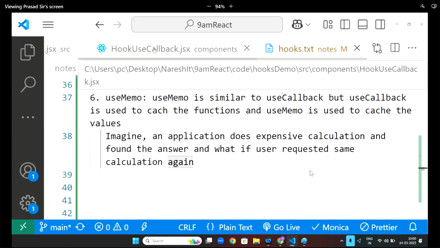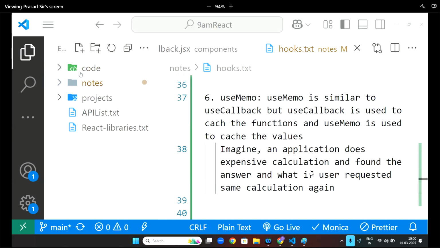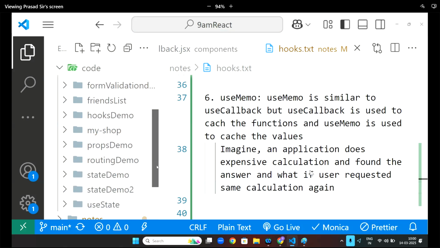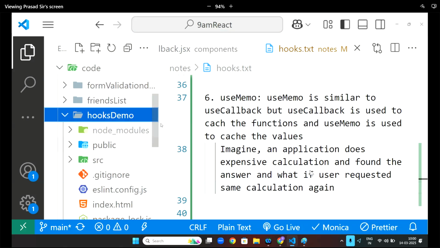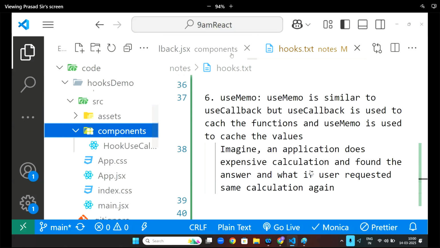Now let's create some hook which we did yesterday. In the code, hooks demo. Now inside the src, inside the components, I'm creating one more component.